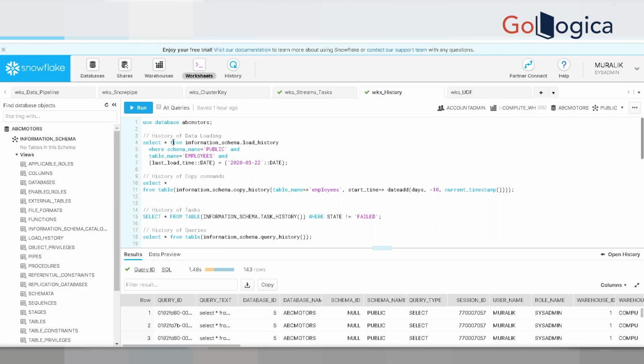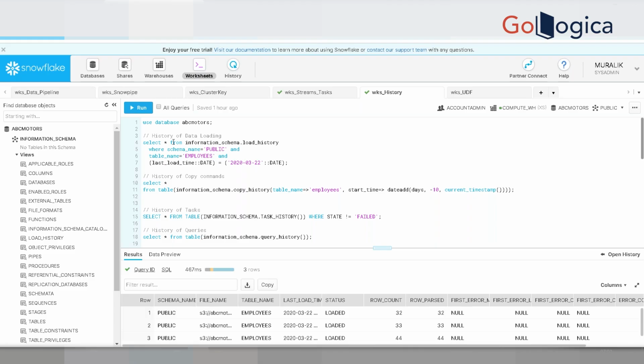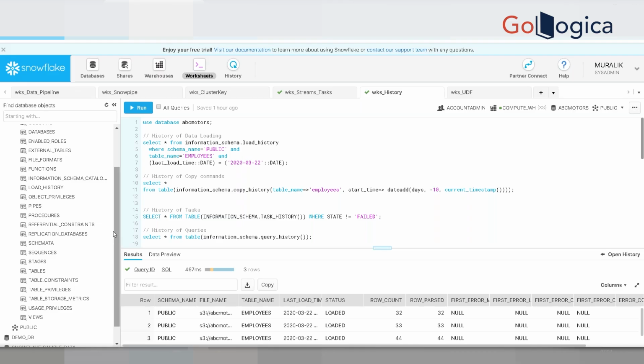So if I put select star from, I am putting only for public schema, only for the table employees. The last load time equal to some date I have given. So it is getting me some information. So we will see that. See, I have given last load time. Last load time is what you call a timestamp.